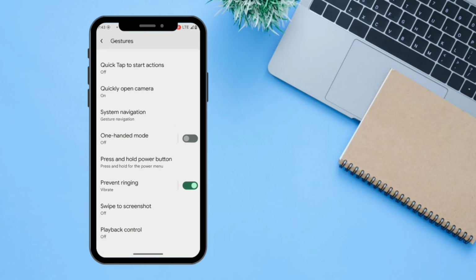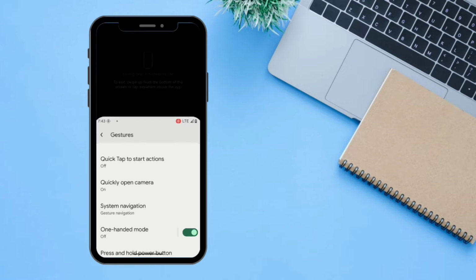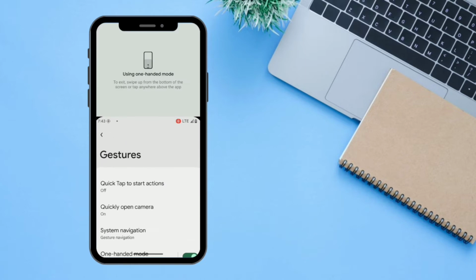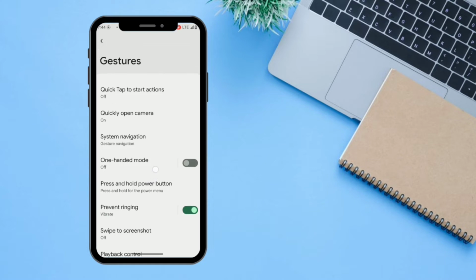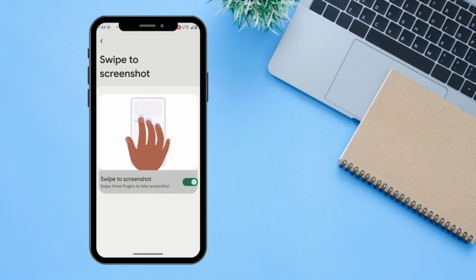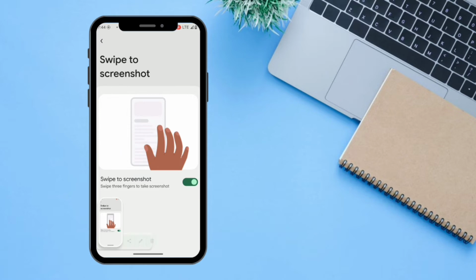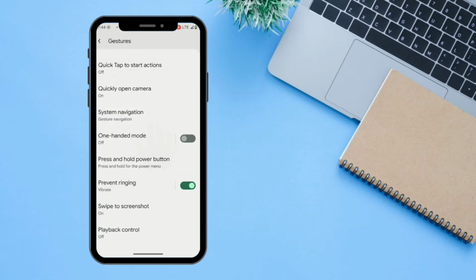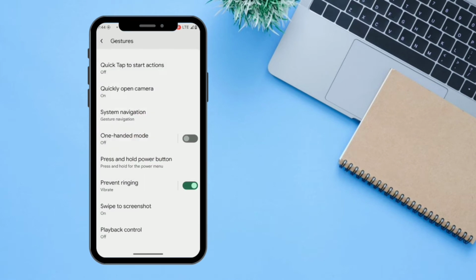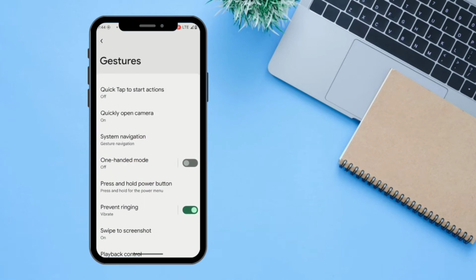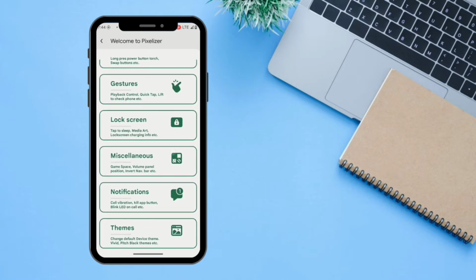Then there is an option for gestures. From here we can set any gesture we want, like there is a one-handed mode. If I swipe from here to the bottom, then we are in one-handed mode. We can also turn this one-handed mode off, and there are also some options like swipe to notification. We can pull down the notification panel by swiping three fingers down. Then there are options for playback control with the volume button. As you can see, there is also an option for quickly opening the camera with the power button and all other options. Then there is an option for lock screen.